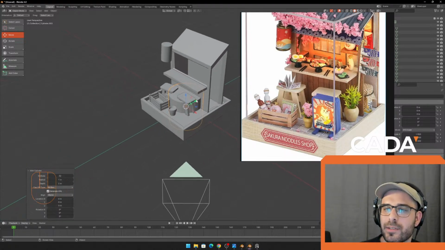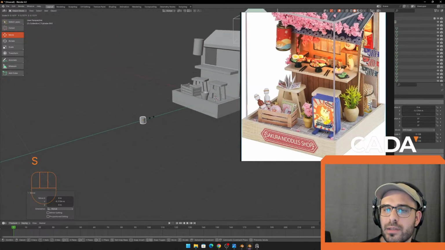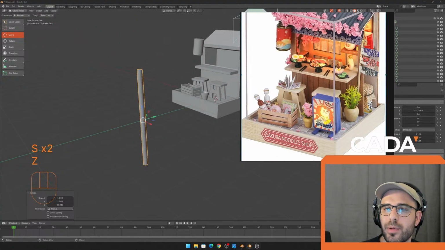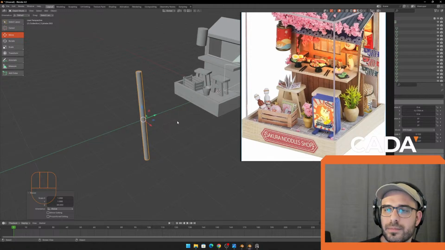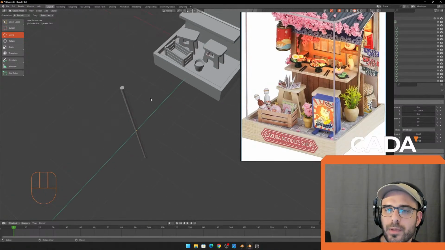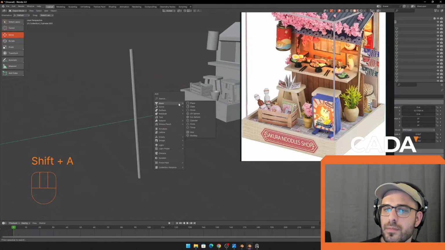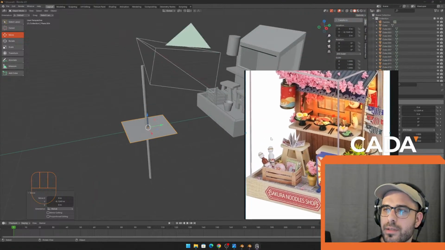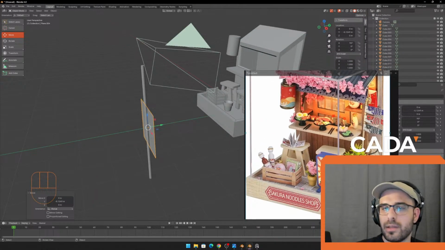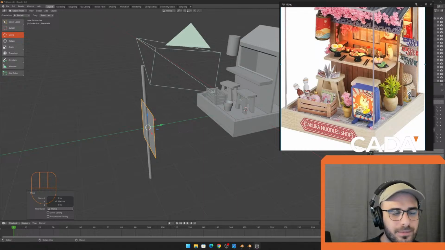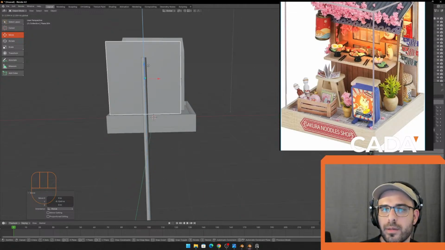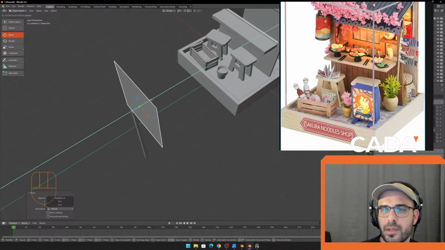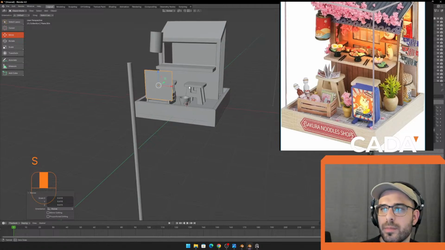So we can add a cylinder here. Scale it down just to make a pole. Okay. Shade auto smooth again. And let's add a plane. Okay. Because these fish are kind of thin, so we can just keep it like that. Rotate this with 90. Move our plane up. Okay, can scale it down a little bit.